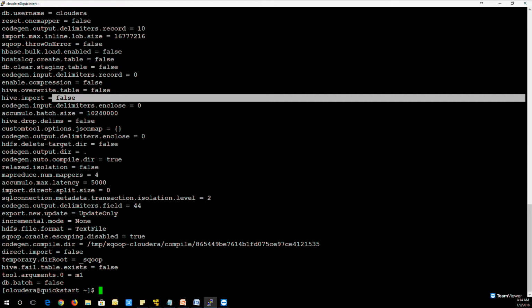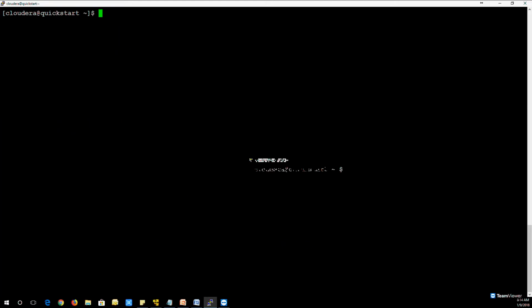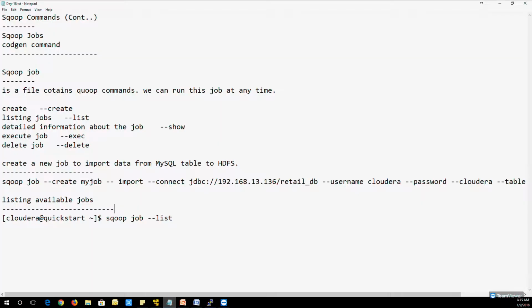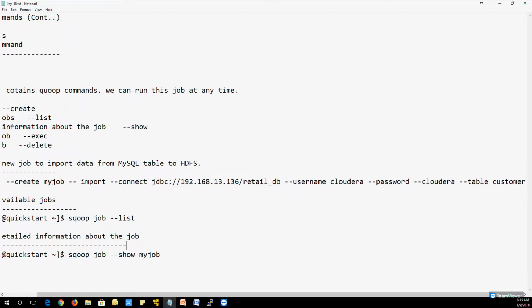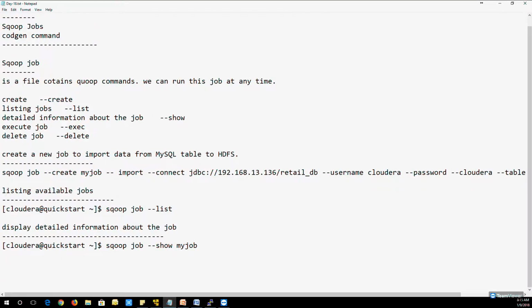Right, so this is another command we have. See the detailed information about the existing job. Now, how can we execute this particular job? So the next command is for displaying the detailed information about the job. Display detailed information about the job. Okay, so next we will see another command, how to execute the job.